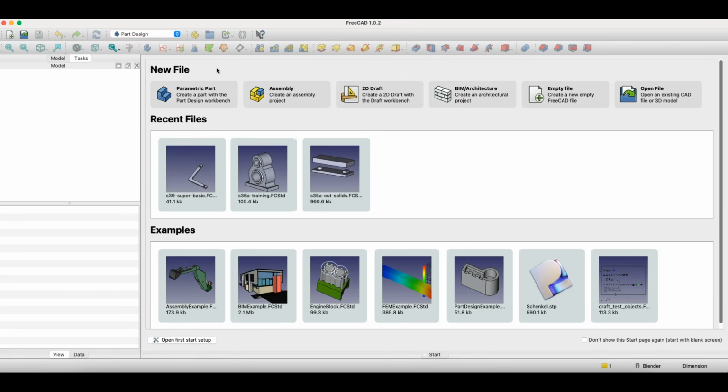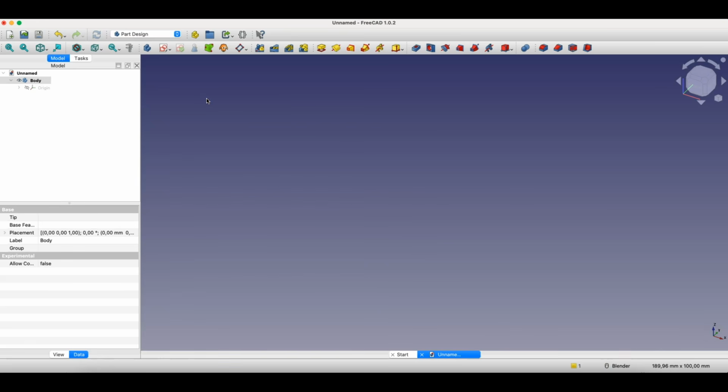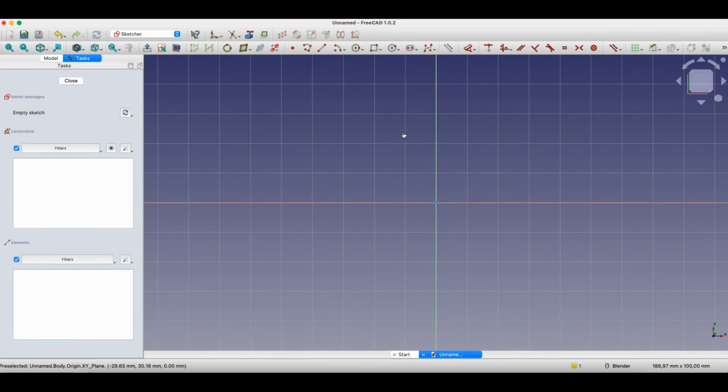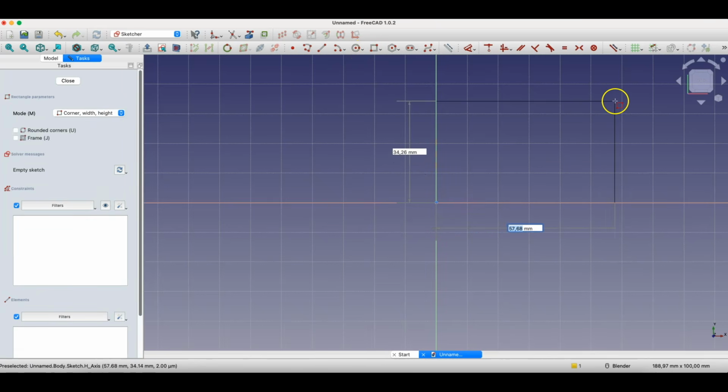We create a new parametric part, and here the basis for creating a 3D solid is a 2D sketch. We can create such a sketch by clicking this icon and then selecting the sketch plane. Let's choose the sketch plane here. At this point, I will not discuss in detail how it works. In the description below this video, I will place a link to a longer tutorial where I discuss such issues related to the basics of working in FreeCAD in more detail. And here in the sketcher, we create some sketch. I will create a rectangle here.